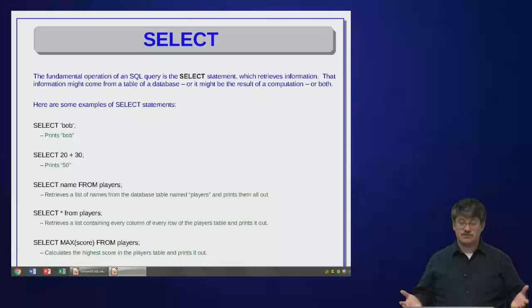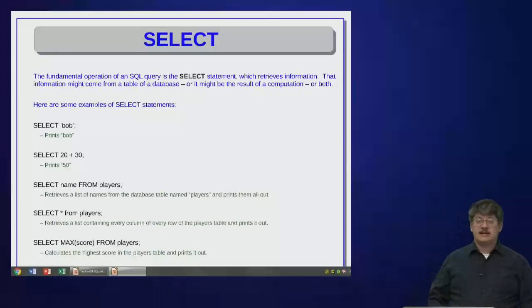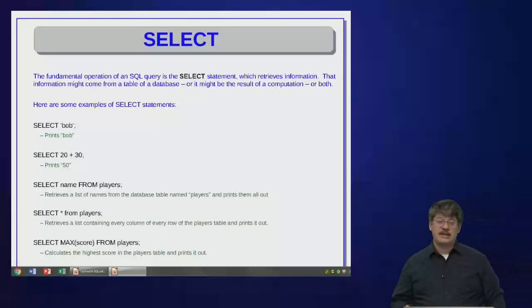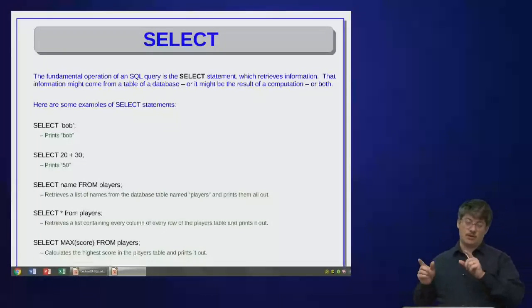So here's some example select statements. I can say select, and then in single quotes the word Bob. And in SQL, all string literals have single quotes around them. So select single quote Bob single quote will select the string Bob. If I were to print out the results of this query, it would just print Bob. Similarly, I can do a computation. I can select 20 plus 30. The SQL database will add 20 and 30 and get 50, and it's going to print out 50.